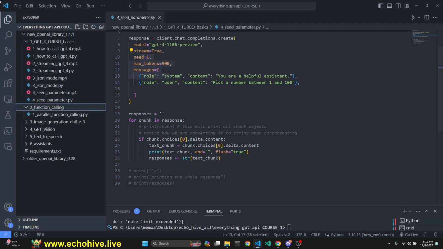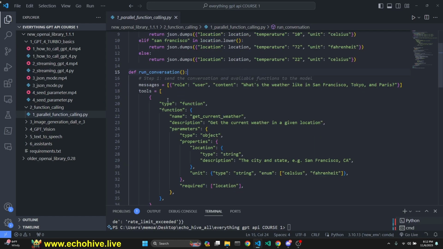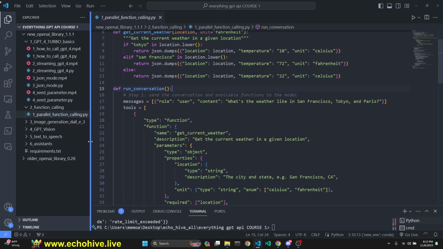Next, let's move on to function calling. With function calling, what's new is that the API is now able to call multiple functions in parallel.